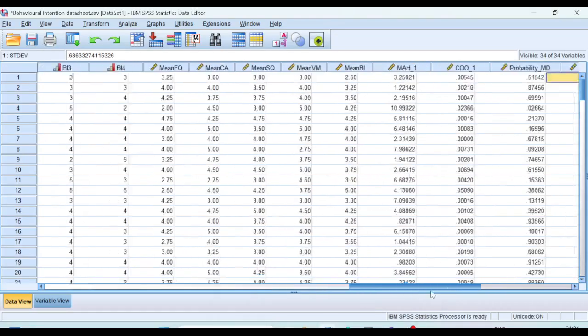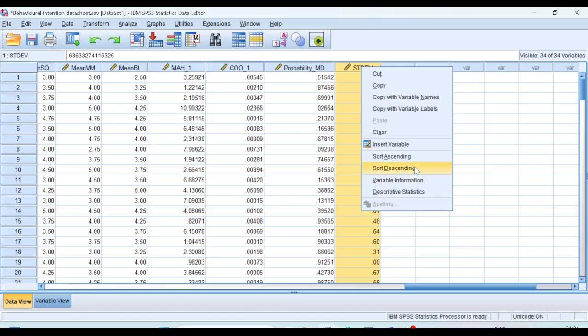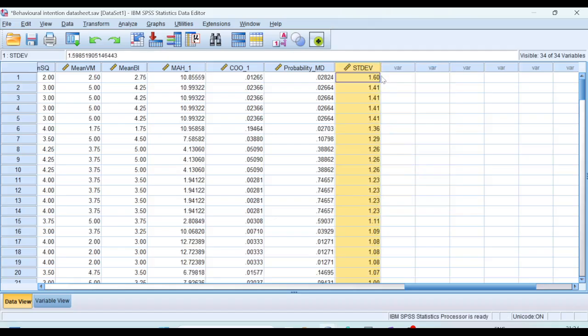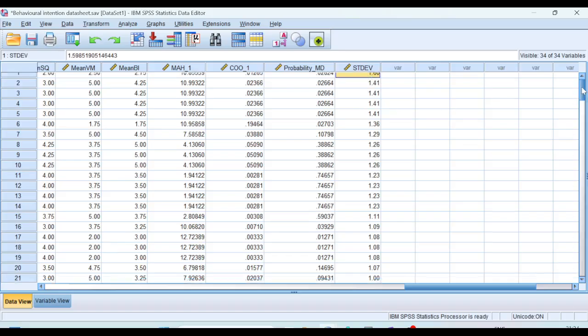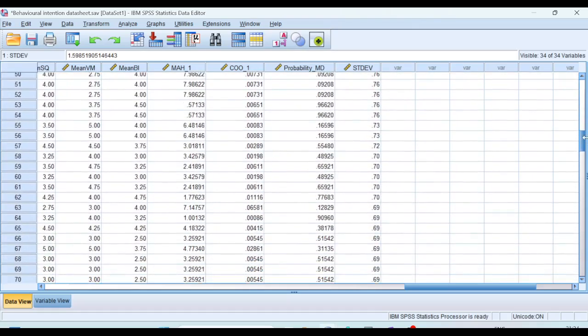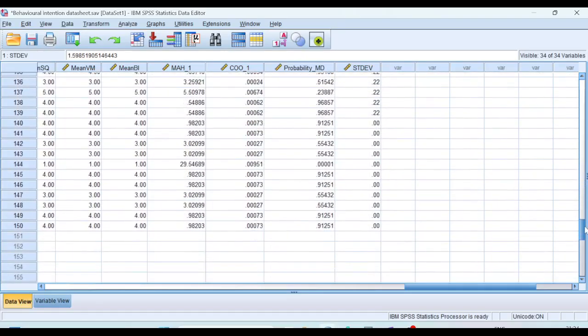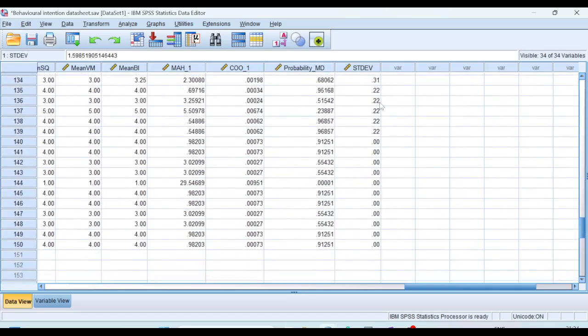This will give me the standard deviation, you see here, STDEV. So let me arrange it in descending order. So you see here, standard deviation 1.60. So I told you if any of these is below 0.25, then that is an unengaged response. So let us go till the end. We have 150 respondents. So let us check them. So you see here, yes, we got them. These are the unengaged responses.